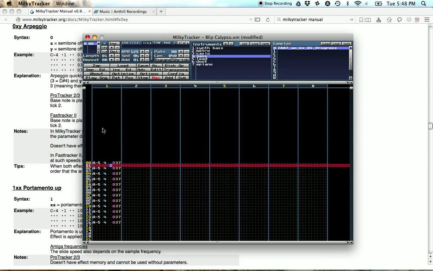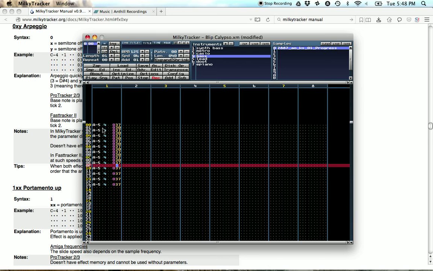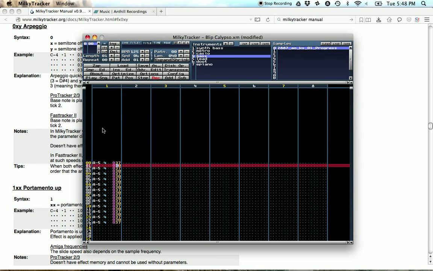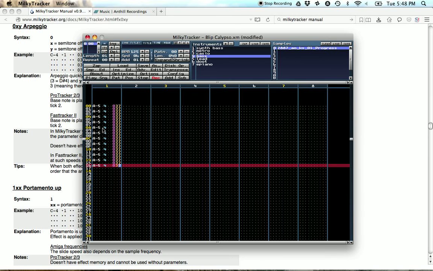And actually no, I know what I did wrong. I should put these in all the way down to keep the arpeggio going. Because if you put them on just every note like that, it basically doesn't keep the arpeggio going. So you'll notice now how it sounds.